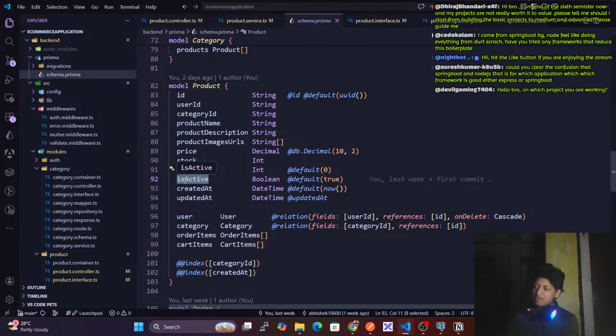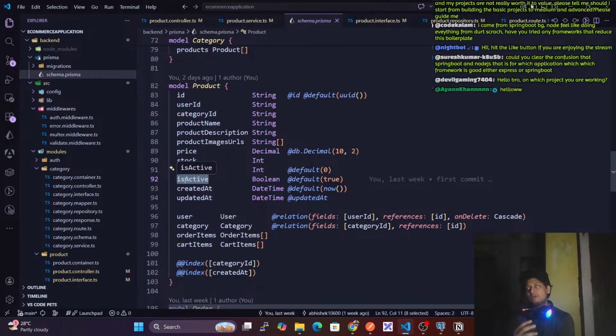Yeah, actually, I also come from a Spring Boot background. In my previous job, I was working as a Spring Boot developer in a service-based company. I know that Spring Boot comes with a lot of features, but my goal is to build my startup and my own SaaS. Right now, I'm a solo developer, so Spring Boot can get a little overwhelming. That's why I switched to MERN stack.